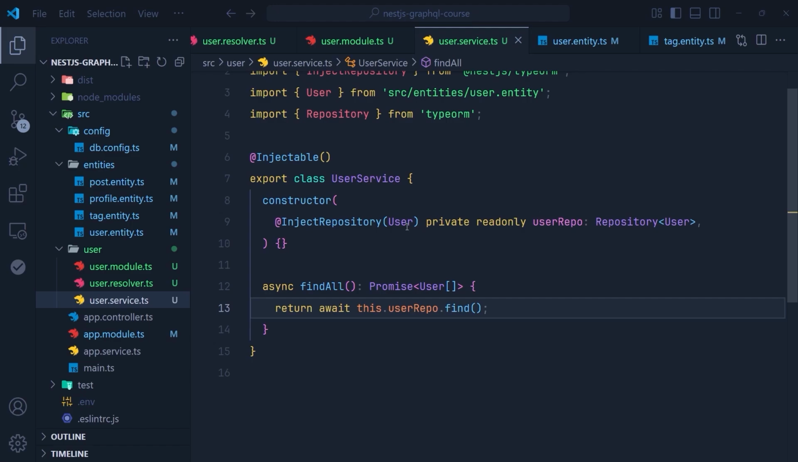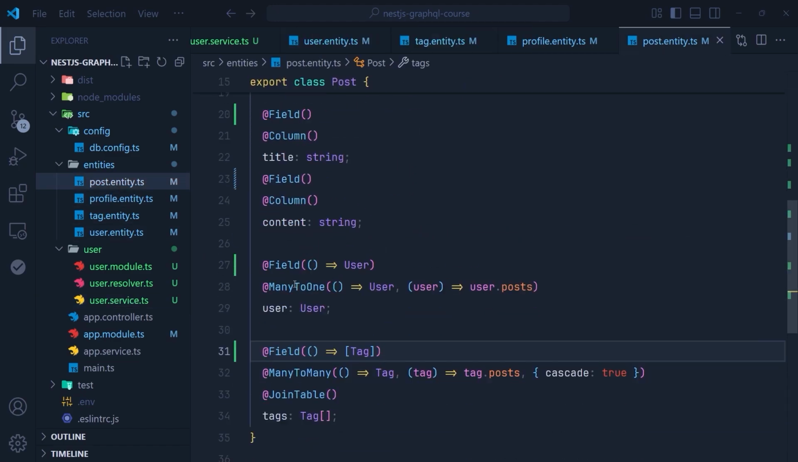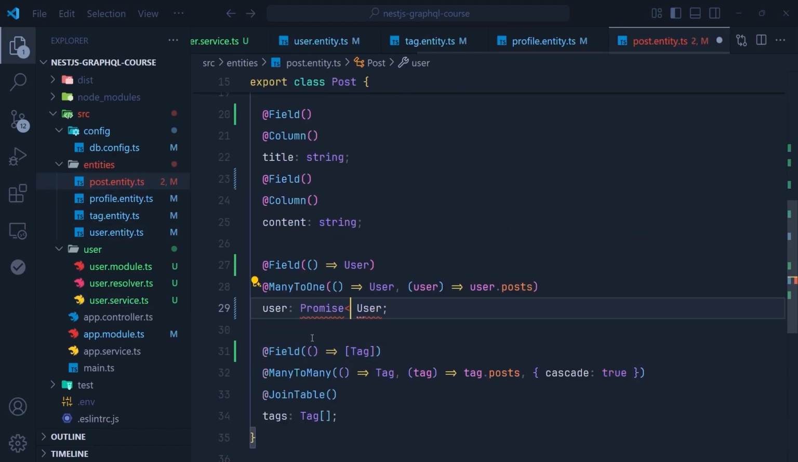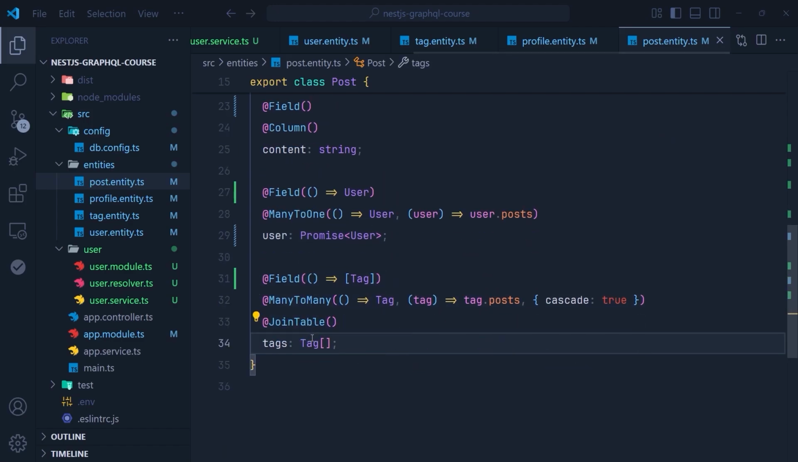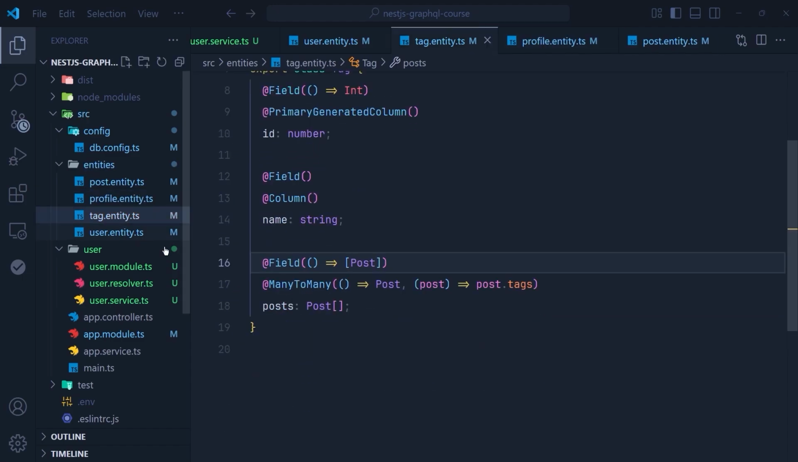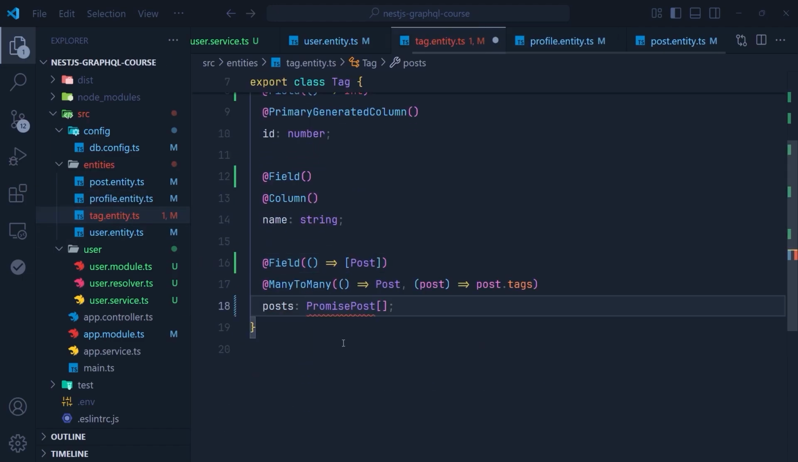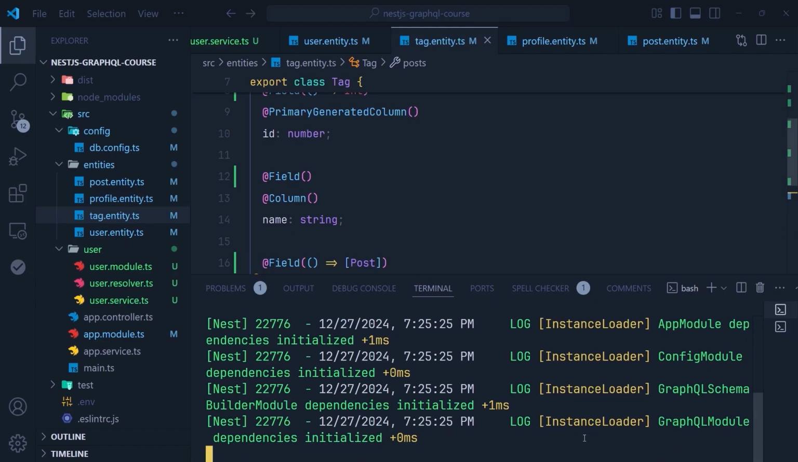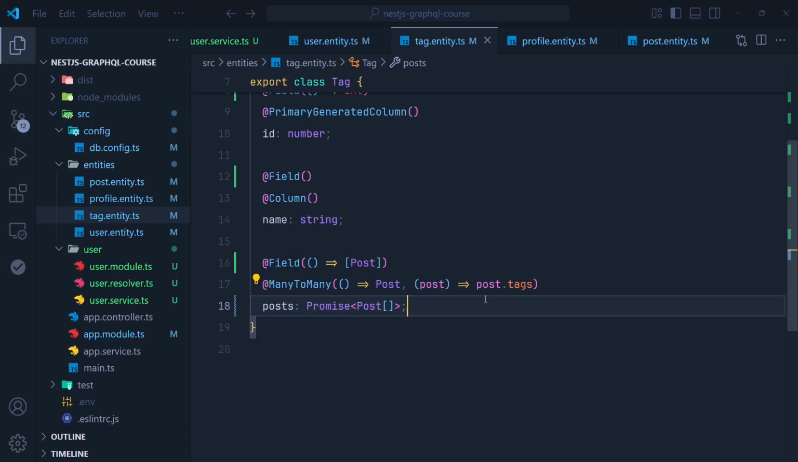So now let me again do it with all of the relations here. So starting from the post, let me put a promise here and wrap the user inside the promise, and also do the same for the tags. Okay, now let's do the same for the user and go to the tags and do the same with the post property here. Okay, let's save this and let's open up the terminal. We don't have any error. Okay, so that's it for leveraging the lazy loading feature of TypeORM for loading the relations on demand.